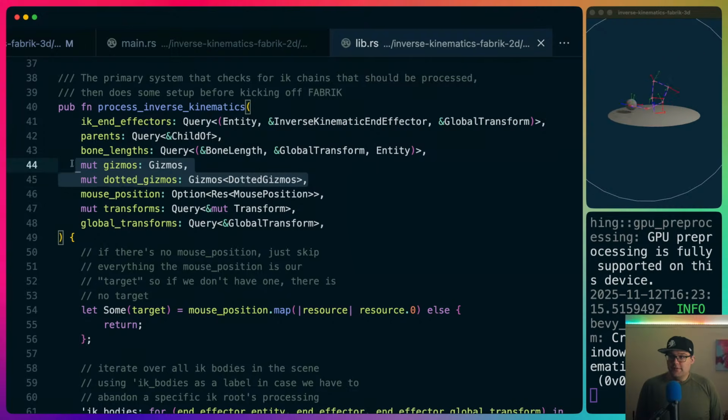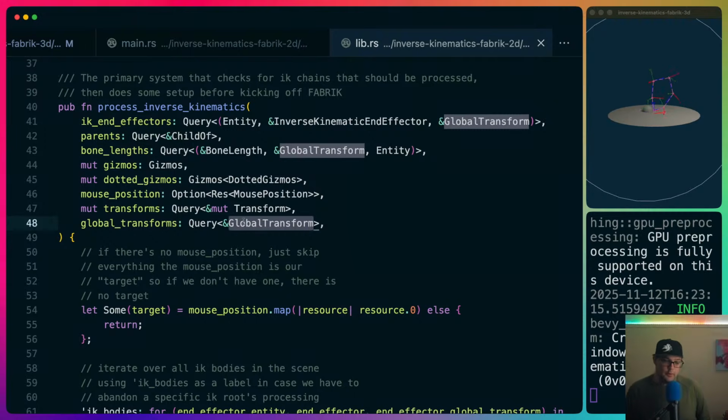Gizmos, dotted gizmos, these are just gizmo configs. This is our target. This is where we are going to, or where we're trying to get the end of the bone chain to actually reach. We are going to mutate transforms at the end of this whole query. So we get mutable access to those transforms. And then we get all of the global transforms so that for any entity, we can always get the global transform if we need it.